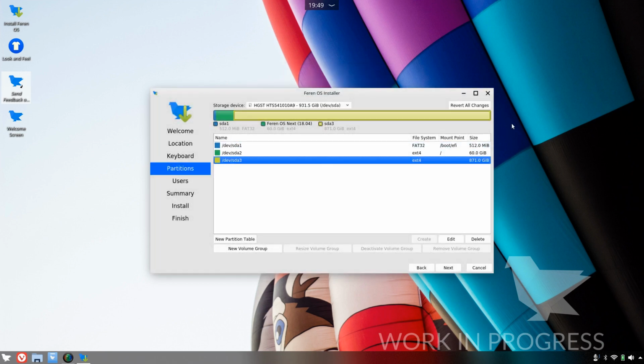Now this one here I'm not going to touch. I've got some screenshots on there and some ISOs as well. So that's my data partition. So I'm going to leave that. I'm not even going to touch it. And we're going to go next.